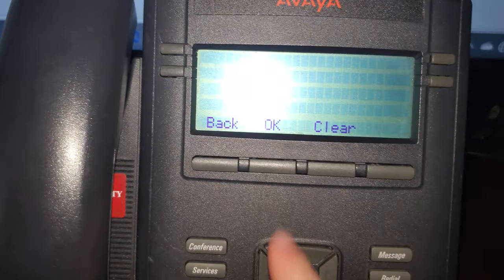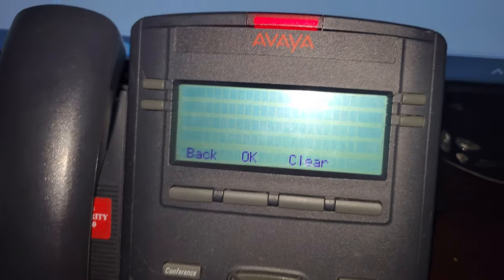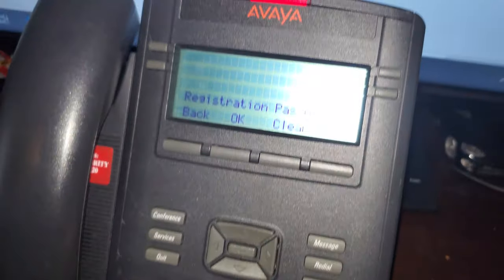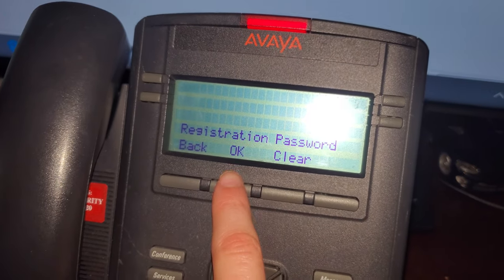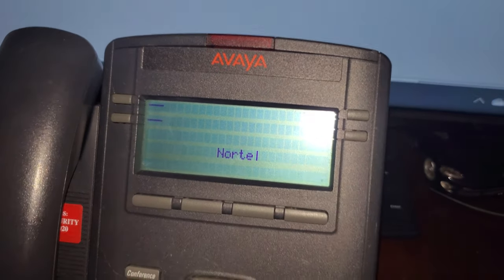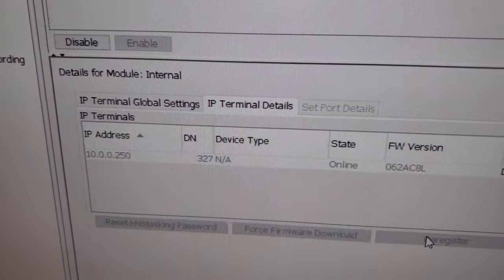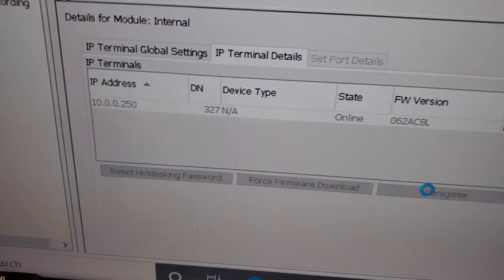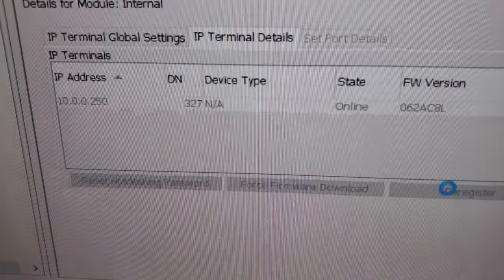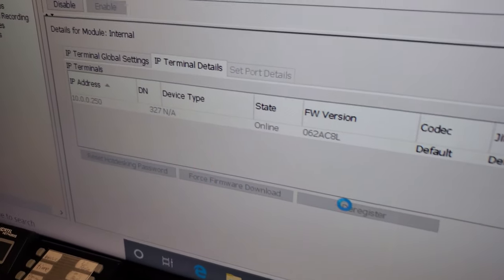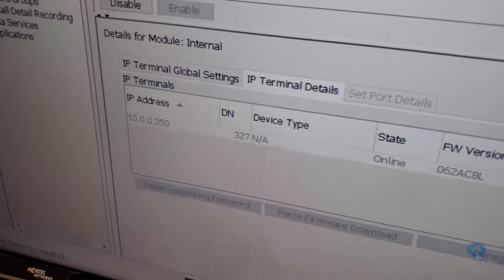You know, like it did it. No, it's the opposite of that. So if I go into here, enter the registration password, which I figured out is 2264, press OK, it does this again. Refresh this, it keeps the DN at 327, and then it still says NA on the device type. So if anybody knows, let me know if I'm doing something wrong or if I need just to get an 1100 series phone.